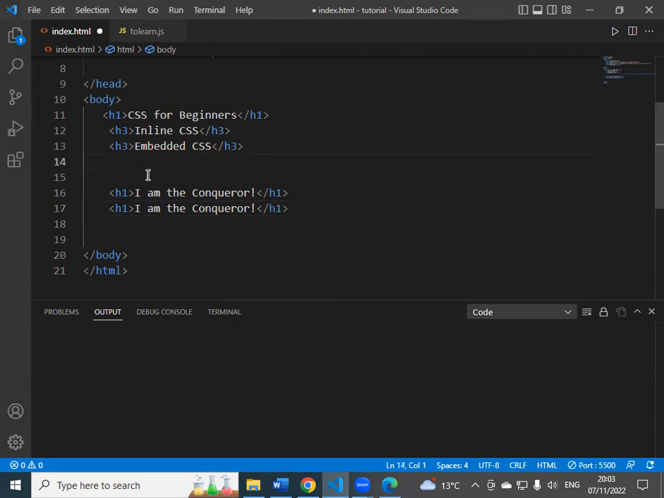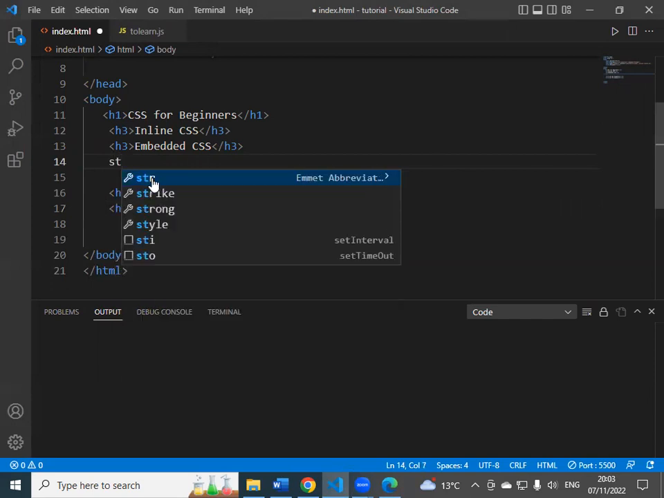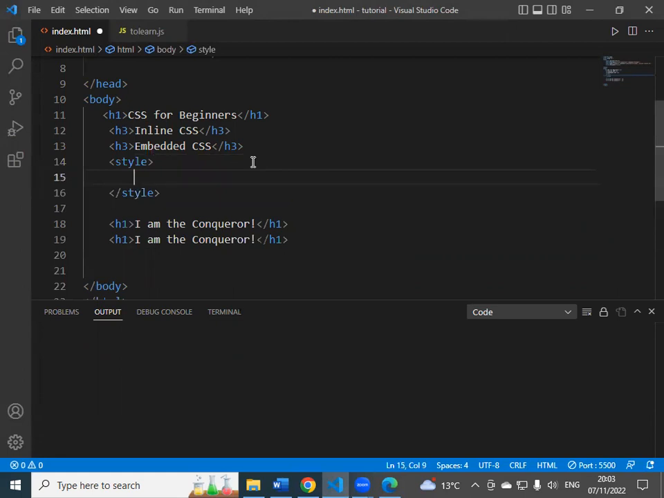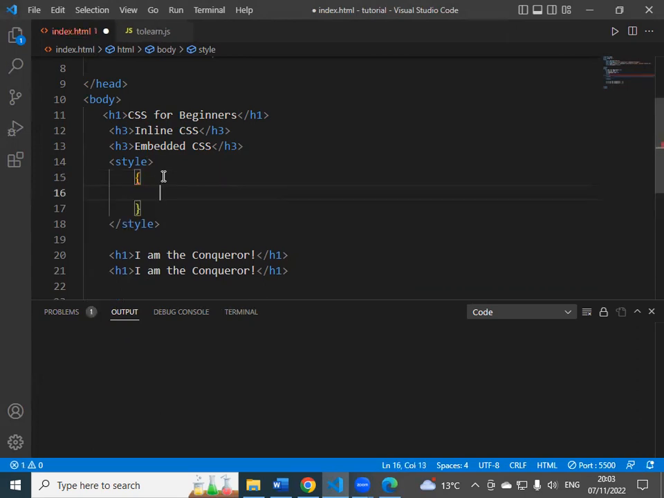Now we put style there. It's just like HTML, it has just opening and closing tags, and it works with a block. The block goes with curly braces. And now we want to do something different and put a body there.